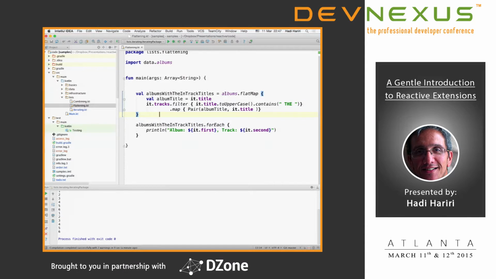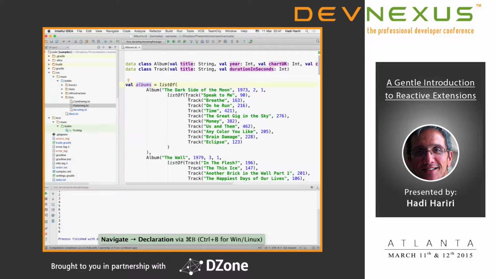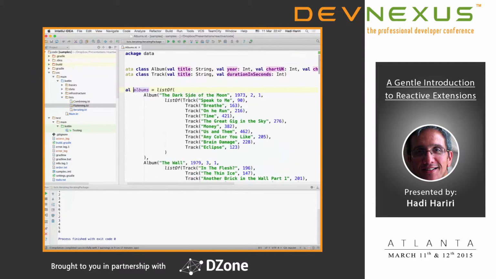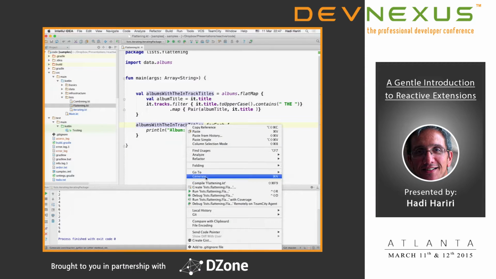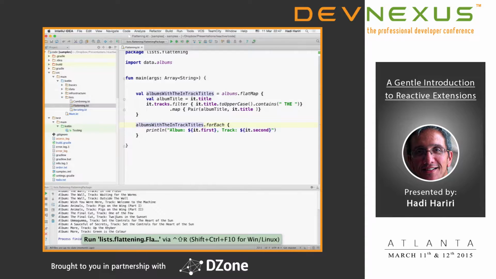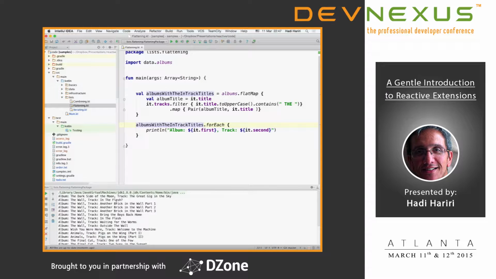So here what I have is a list of albums, and if we drill into albums, we'll see that it's just a list of albums, and each album has a track. And what I want to do is get a list of albums with the track in titles, etc. Oh, sorry. What I'm doing here is basically looking for albums that have "the" in any track title. Okay? So I get the album, I filter uppercase for the title that contains "the", and then I map it to a new pair, which is album and title. Okay? And then I just print it out. So this will basically just give me a list of albums that have the word "the" in them.